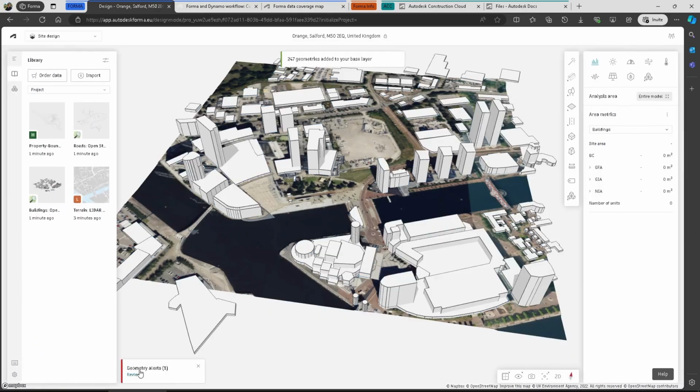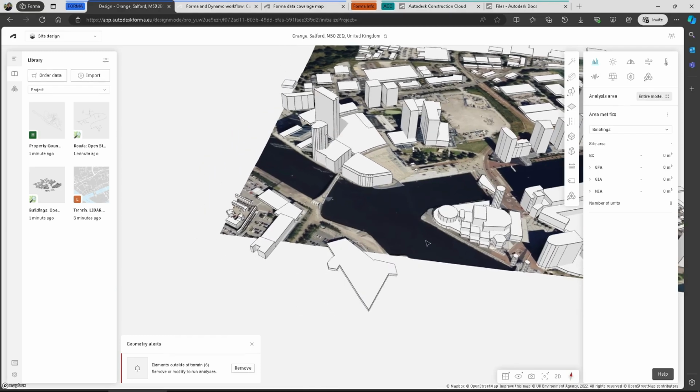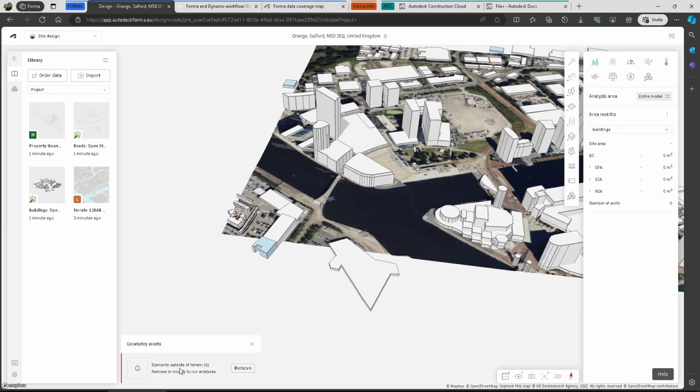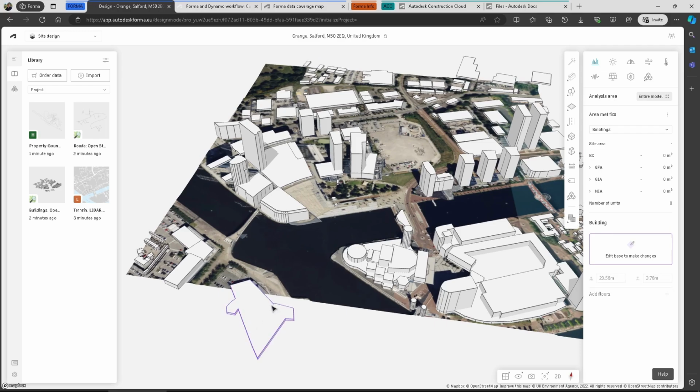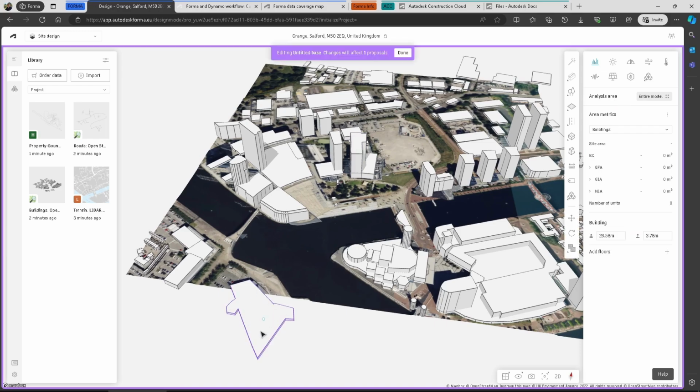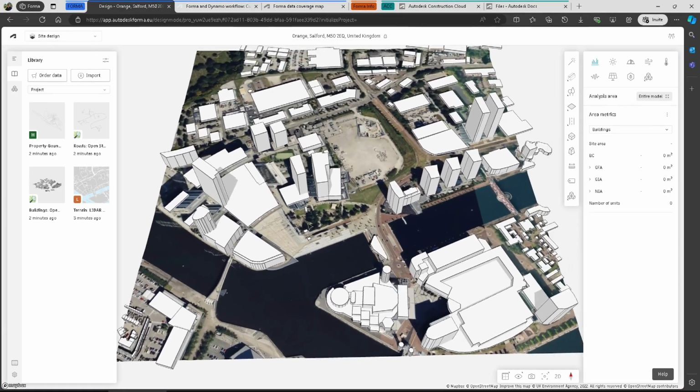You'll see you get an alert here, and it's telling us there are 6 elements outside of the terrain, and when I've selected that, it actually highlights them. Can you see there? So they're outside the terrain, so is that one. So we didn't need to deselect them because you can just click remove here. If you want to remove this one after the event, you can just double click to edit the base and just delete it and click done. But I'm okay with that as it is for now.